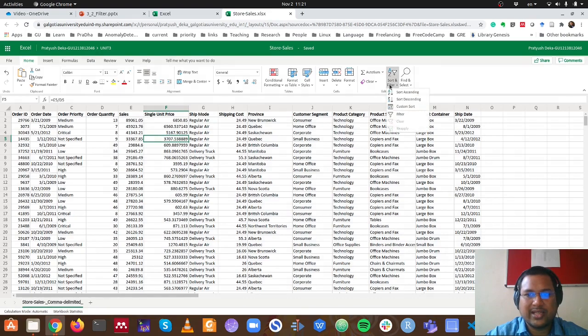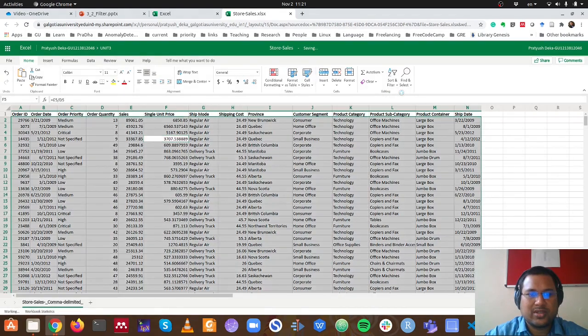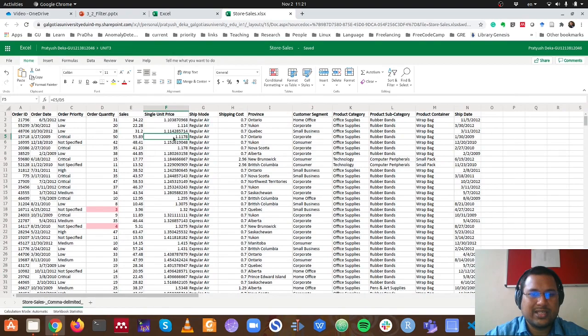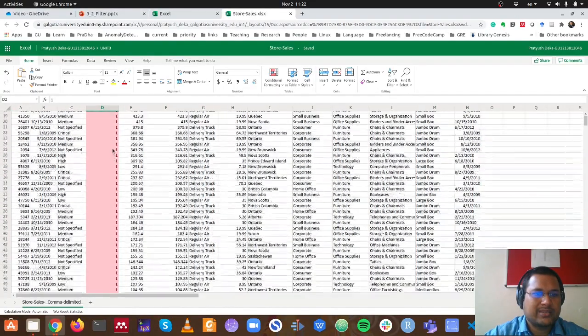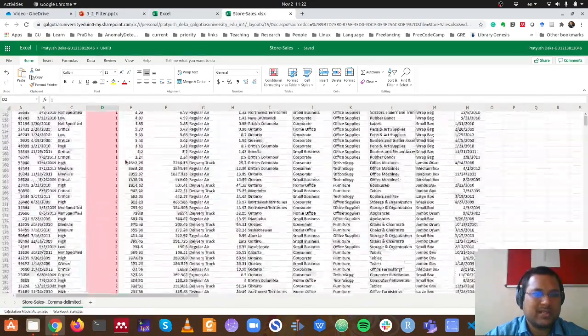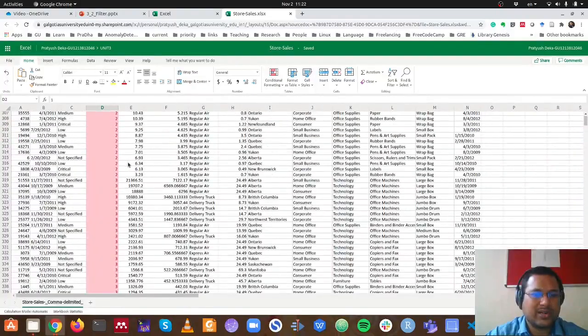So here is the sorting. I want to sort. This cell is selected, so it automatically gets sorted with the help of unit price. Now suppose I want to sort with the help of order quantity. So sort ascending. You see, as per the number of orders, this data is getting sorted.